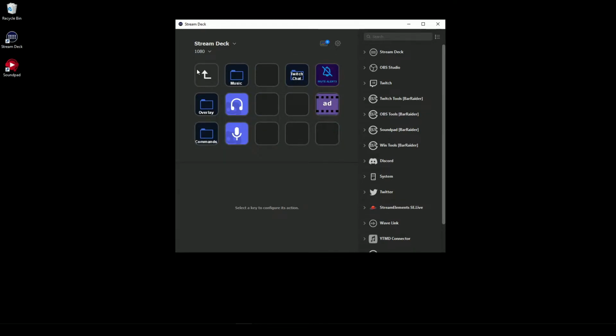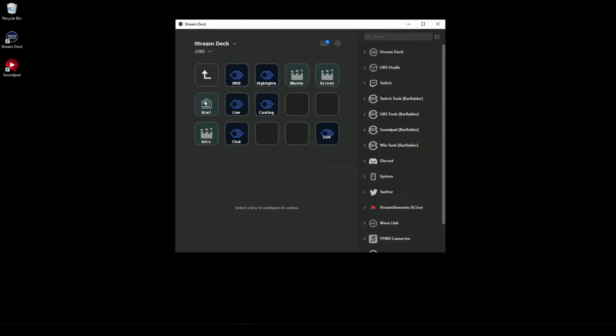Inside of the OBS is everything that I use while I'm streaming. I have my overlay switches that I use here, my start, so it takes me straight to my start screen, the intro, which auto rolls my intro before I start streaming, and then I have multi-actions set up to go to all my other screens.